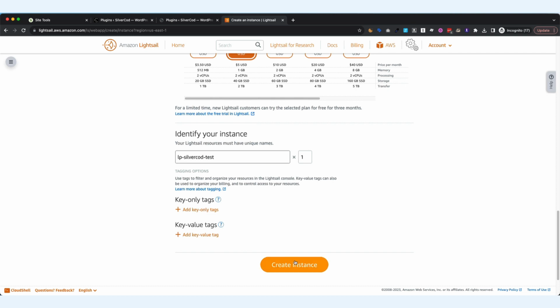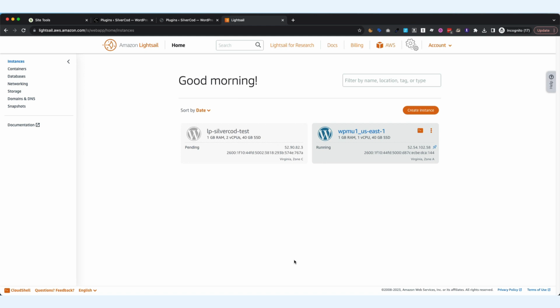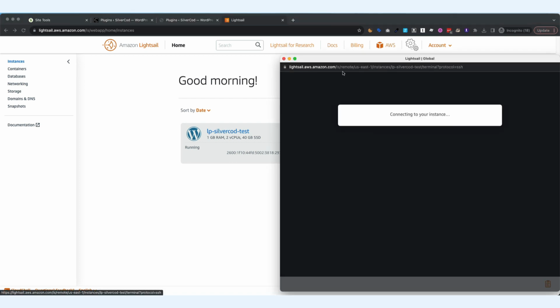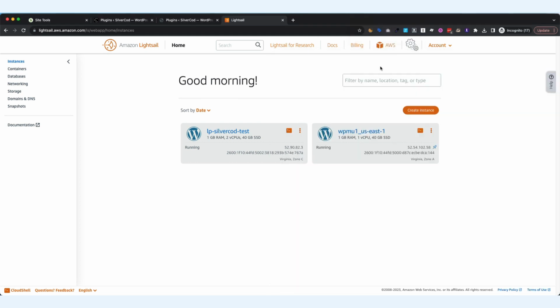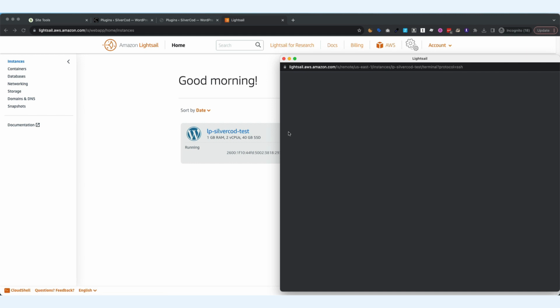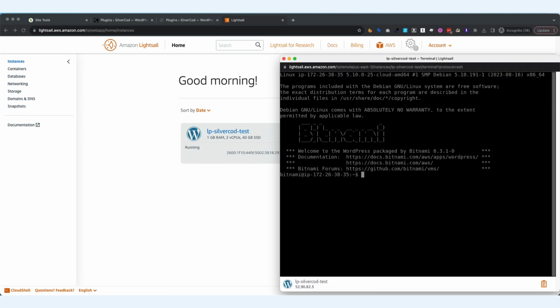Okay, and then create instance. I already have the SSH key pairs. I'm using the default ones, and there we go. It's starting up. Let's wait, and I'll be right back. Okay, the instance is up and running. So let's log in to the SSH from here. It just started. We need to wait a few more seconds or a couple of more minutes. I'll be right back. Okay, let's try now, and hopefully the instance is up.